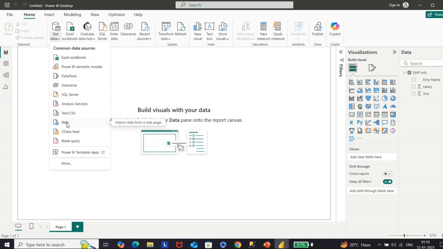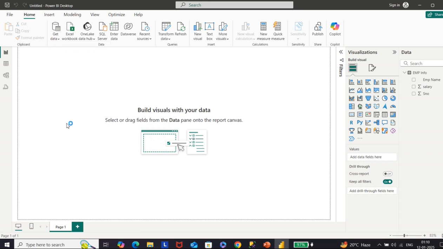Now I'm going to show you how to connect a web link data source into our Power BI engine. To connect a web link data source into our Power BI engine, I need to choose the web connector. So you need to click this one.